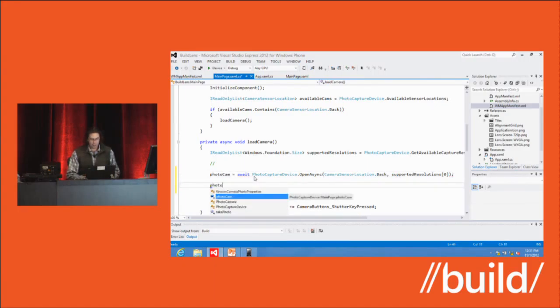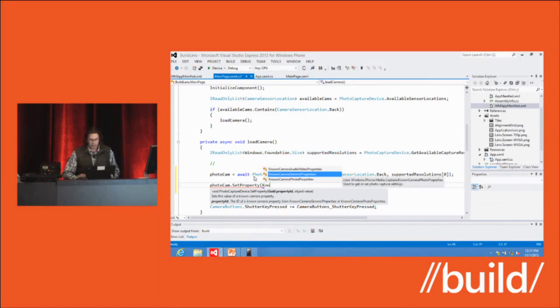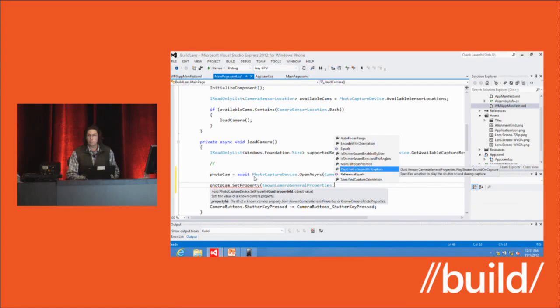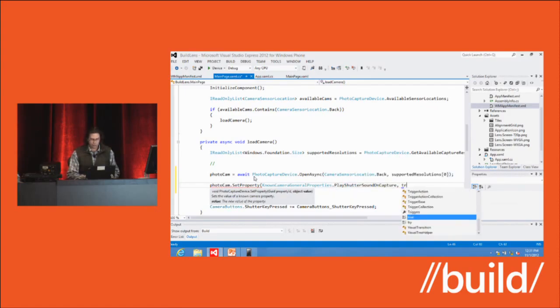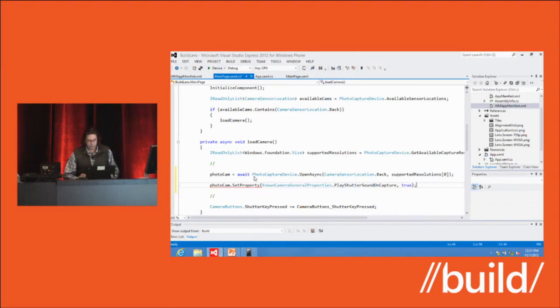The next thing I will do is set a property on the pipeline. This is a property that's not necessarily associated with any individual capture. It's just a general setting that I want to have. So in this case, I want to have the camera sound play when I hit the shutter button. So I'll set that, and you'll use this form of saying what the property is and then specifying its value. Here, I'd like that to be true. And essentially, my camera is set up at that point.